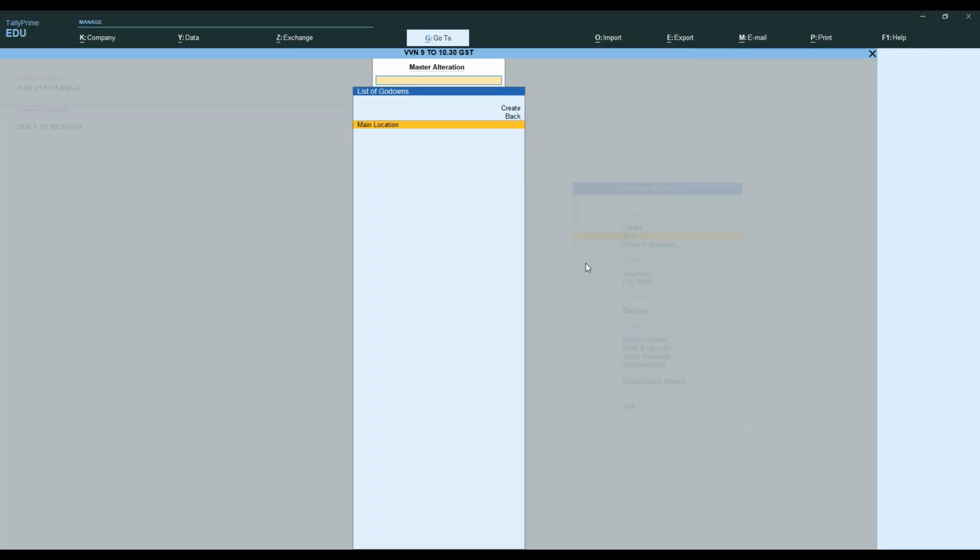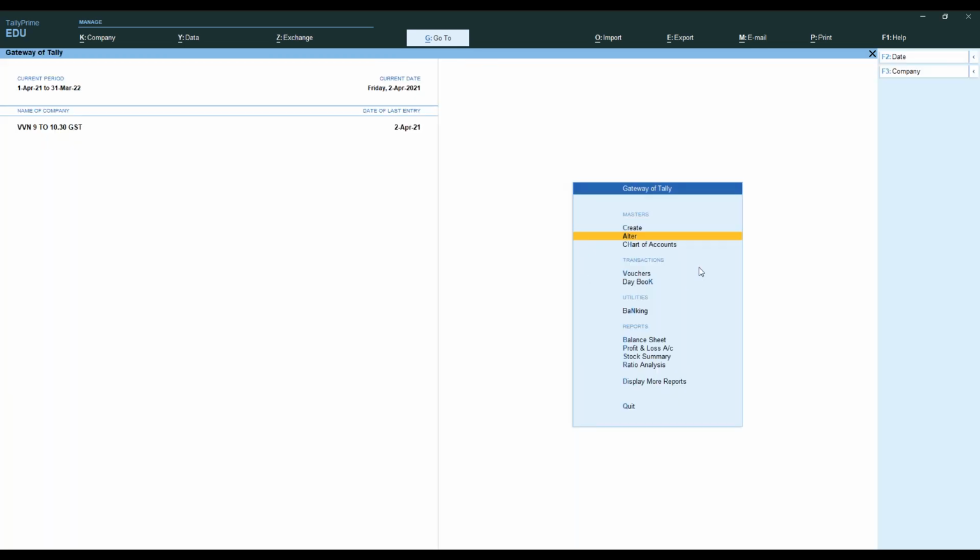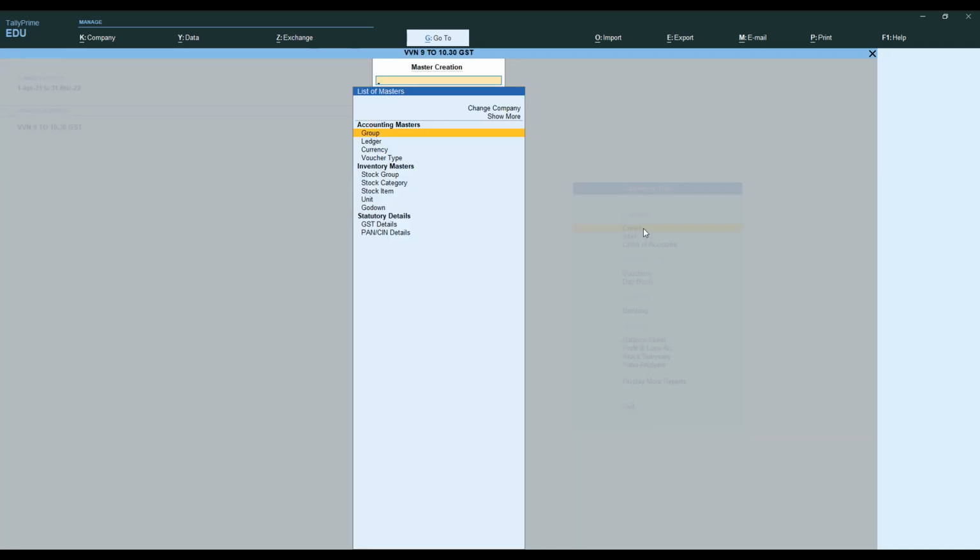I'll create simple names like Unit 1, Unit 3, Unit 4. I just give some numbers with the name Unit and create it. Or I can also create it as Jnagar Godown or Banchakri Godown. Like this I can create it. So I'll come to Gateway of Tally. I'll press Escape and come to Gateway of Tally. Go to Create, and I'll go to Godown.